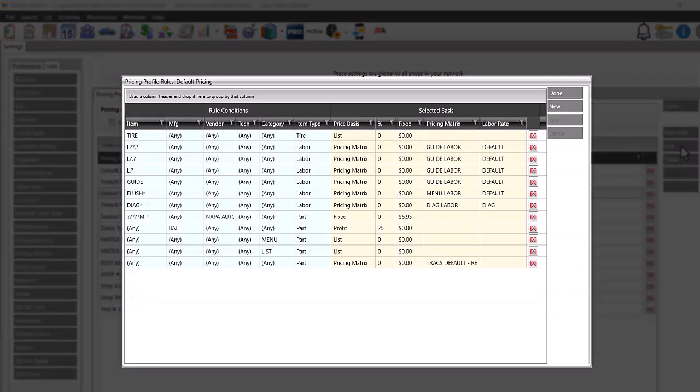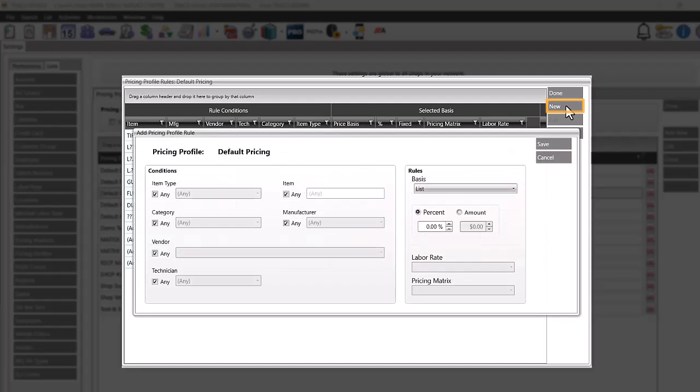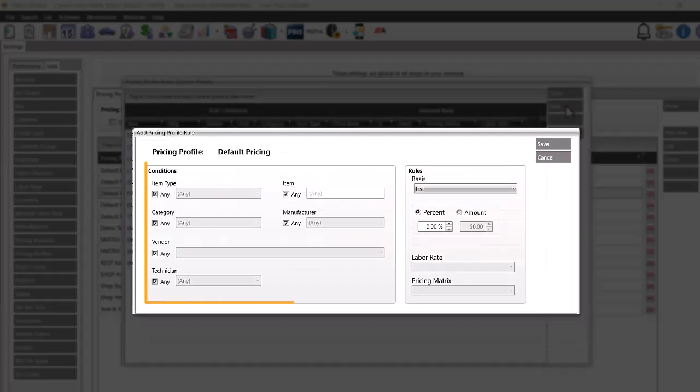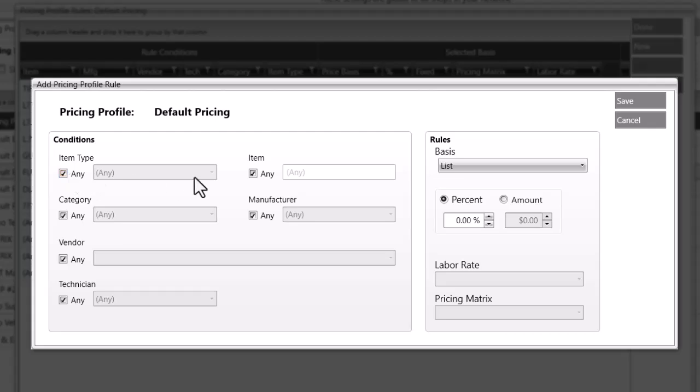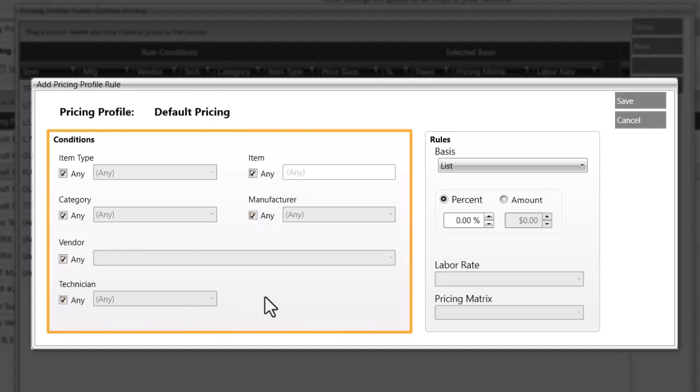As you see, there's multiple rules already written. Let's write a new rule. Now the new rule window pops up. We have conditions to the left and rules to the right. We have the item type drop down, item, category, manufacturer, vendor, and technician. Now these are all under the conditions, the variables of how we're going to start.